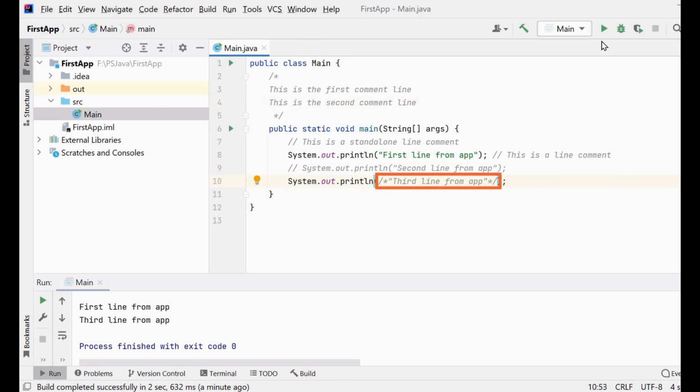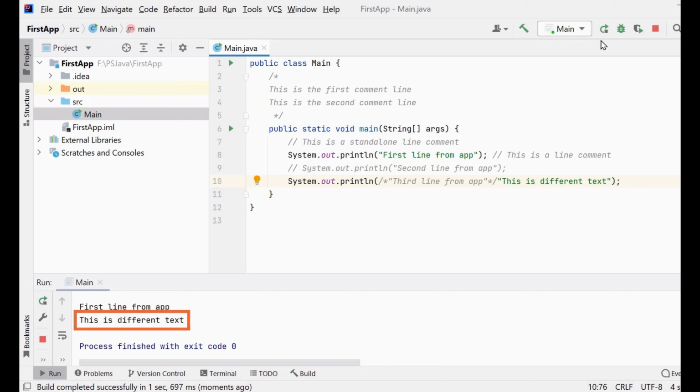So that text for third line from app will now be ignored by the compiler, and instead we might write out some different text. So now let's go ahead and run our application. Instead of writing out third line from app, it writes out this is different text. Because again, the block comment allowed our comment to have a distinct starting point, the /*, and a distinct ending point, the */.